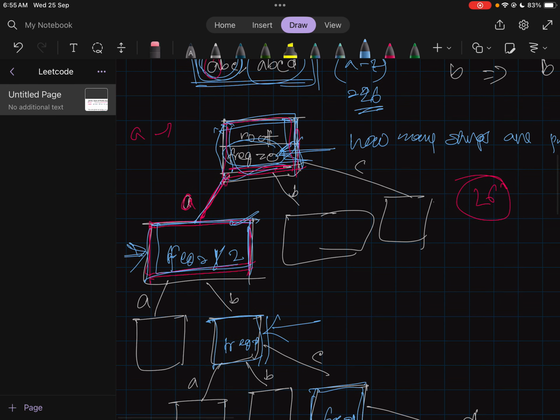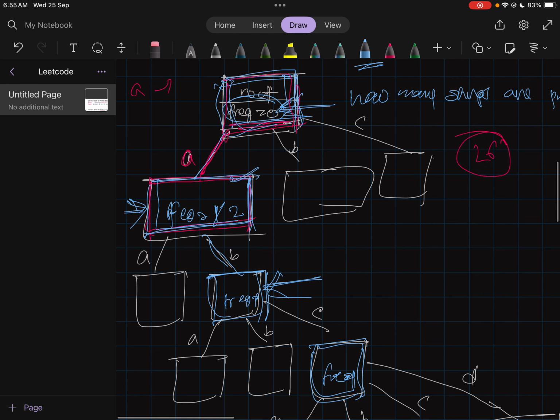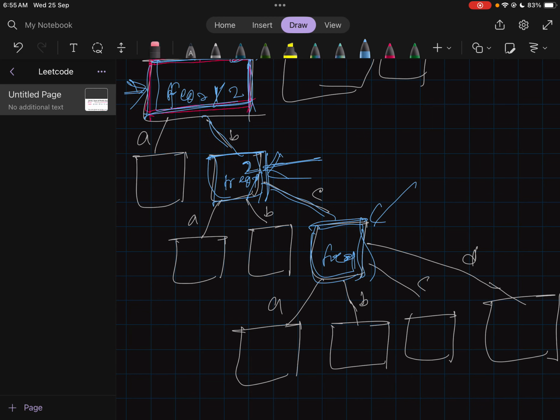Next our character is B, so I'll check whether there is a child node for B. It's already present, so I'll come here and increase the frequency. Next I wanted to store C. I will search for a child node for C. Yes, already present, so I'll come here. Now I will increase the frequency by 1 again, so it will be 2. Next is D.